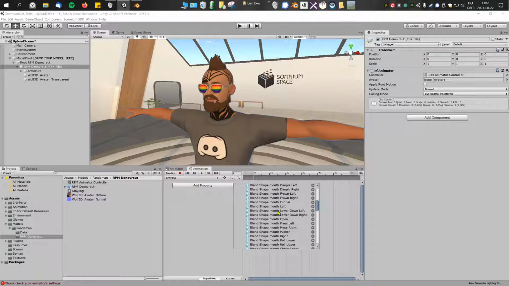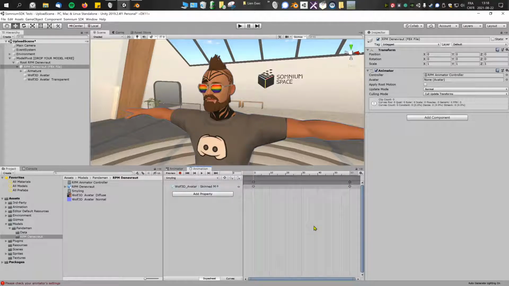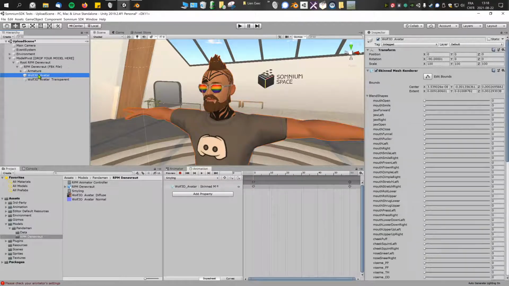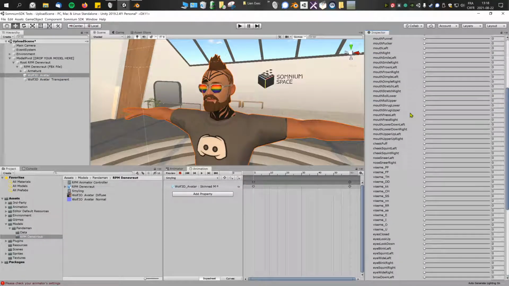I wonder if there is a smiling already done. Oh, mouth smile. Let's add this. By default, it will do nothing because it's 0. Okay, let me explain to you how blend shapes work. It's very easy. I will select my object, the type of the blend shape. In fact, it's a number between 0 and 100 on each facial expression that you can combine together.